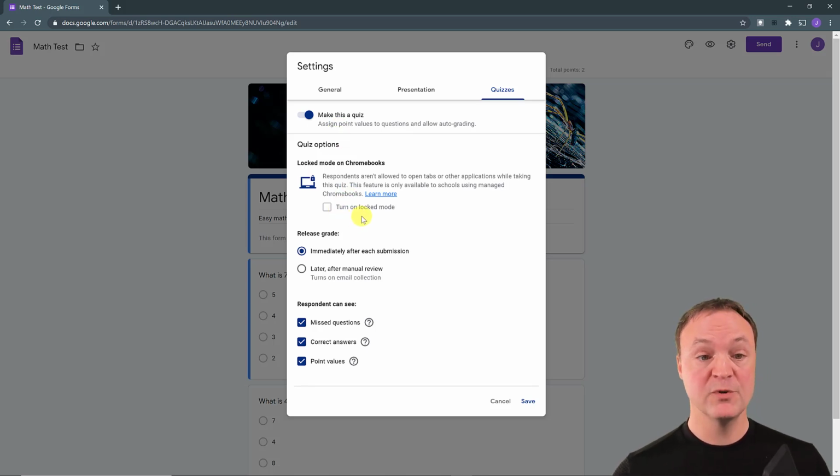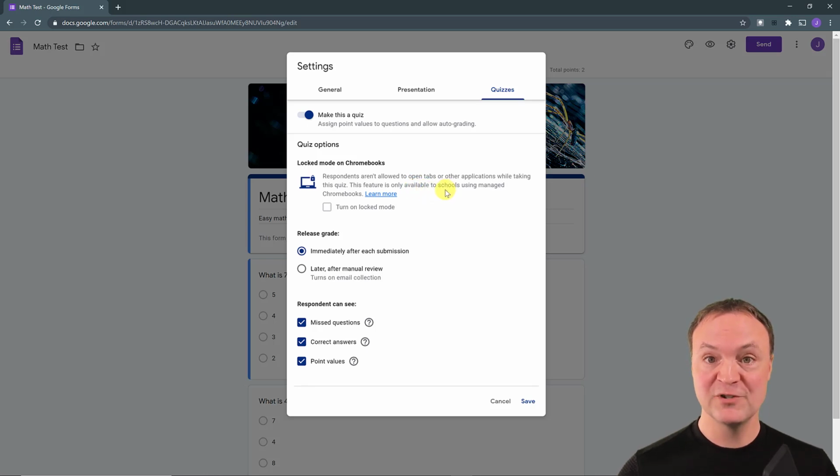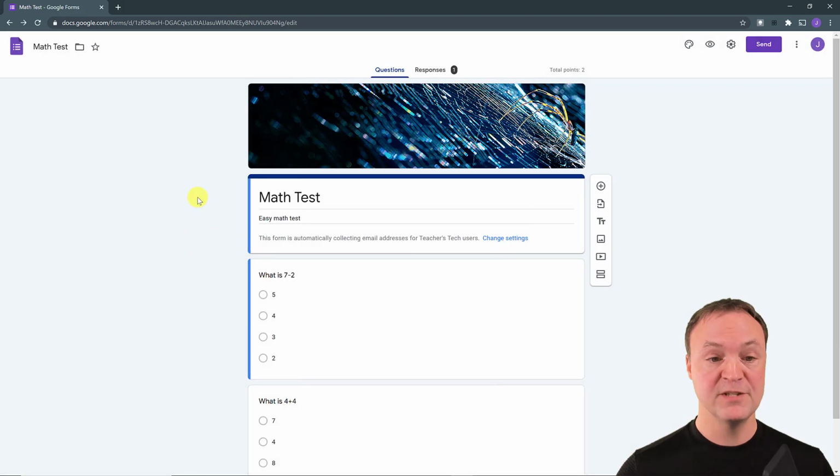If they're working from a Chromebook, you can make it more secure, so they're not allowed to open tabs. Like if you want to make sure that it's secure and they're not looking things up, you can turn that on. We can release grades right after they're done their assessment or later upon manual review, when you look through it, and they can also see things like missed questions, correct answers, point values on it. So you pick what you want them to see.